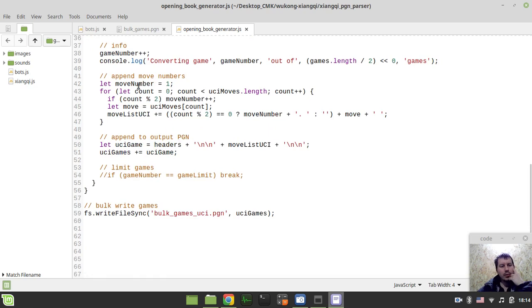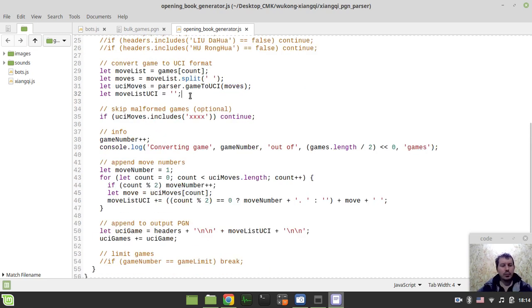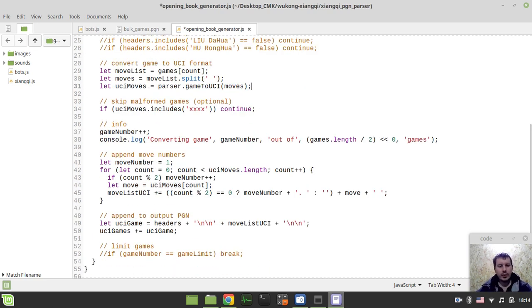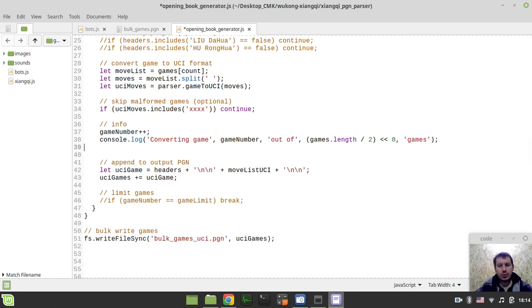Okay, so appending the move numbers. I don't want to append the move numbers. I already have this UCI moves. This is enough, so I guess I don't need to. Hold on a sec. UCI move list. Because I don't want this UCI move list, I can use just this UCI moves, right? And I can just join them by the empty string.